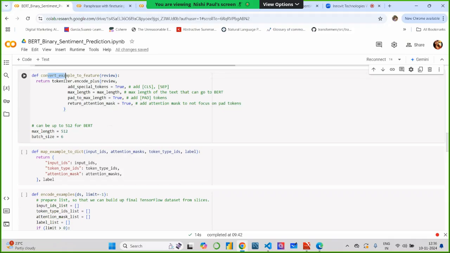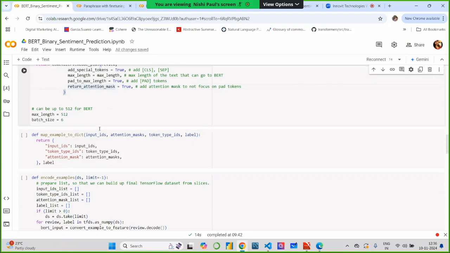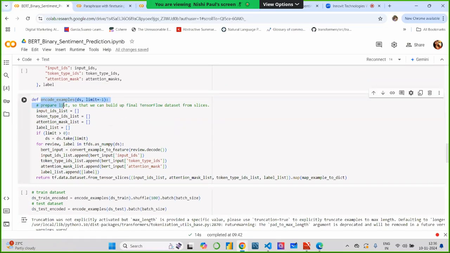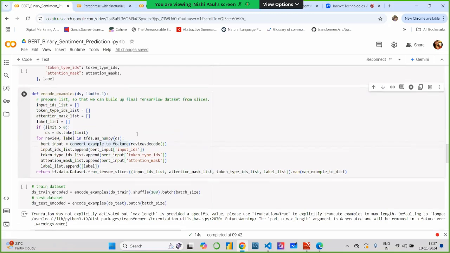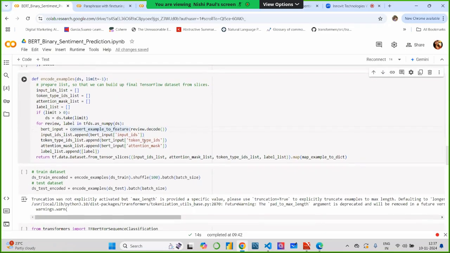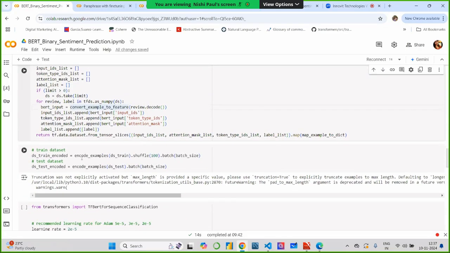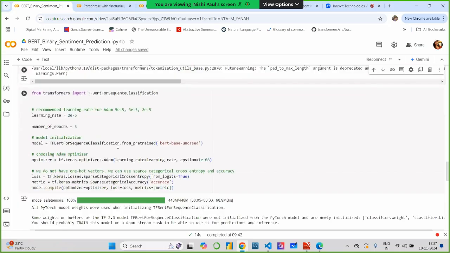Okay, so this is the mapping and we are going to perform the mapping in the same way. If you go through this code line by line, you will see that these are basically similar steps that we have learned. And at last we are getting this ds_train_encoded set and the ds_test_encoded set. Now we are passing it through TFBertForSequenceClassification, but this is just for loading it. What we need to do is fine tune it.